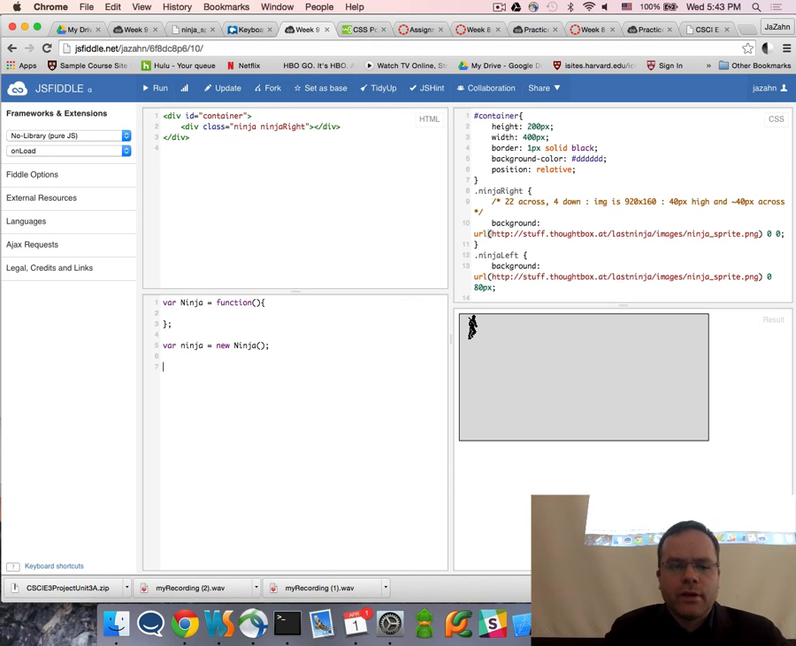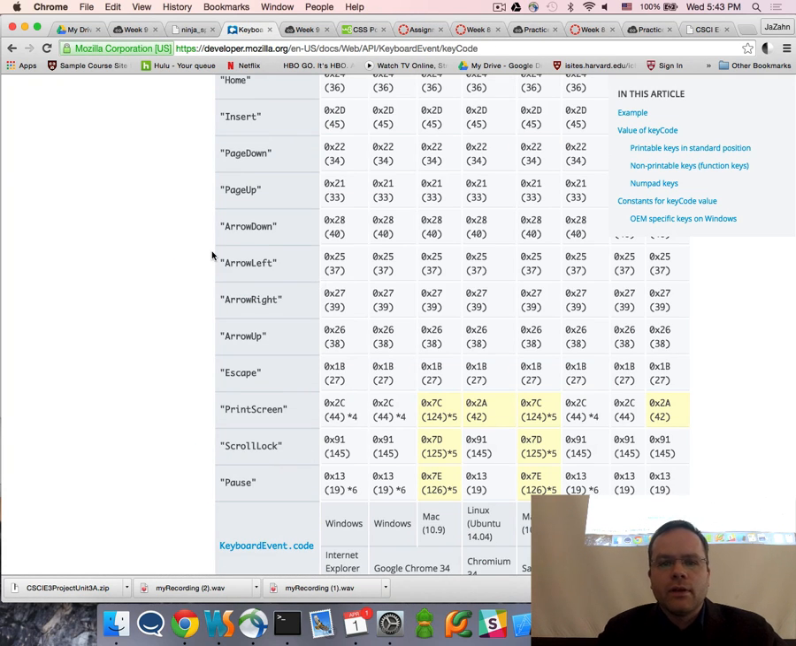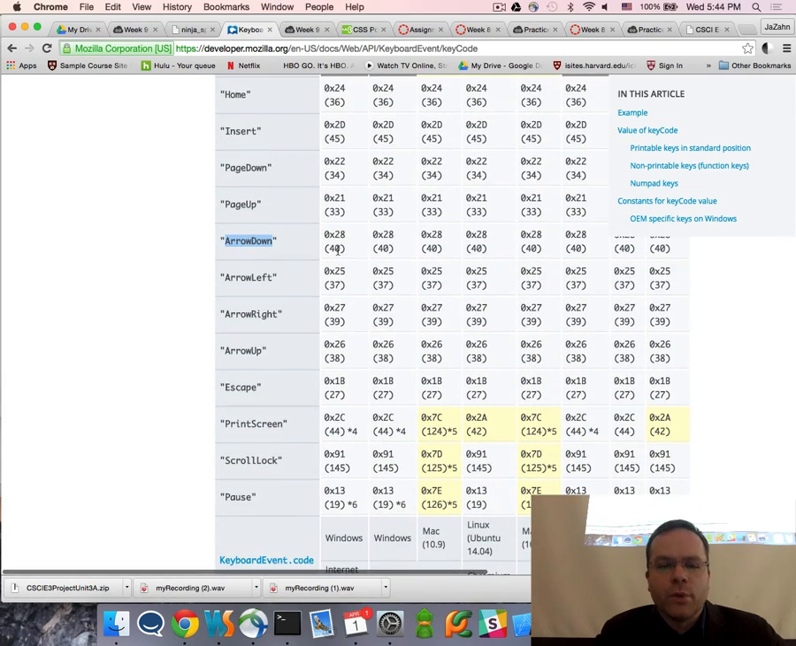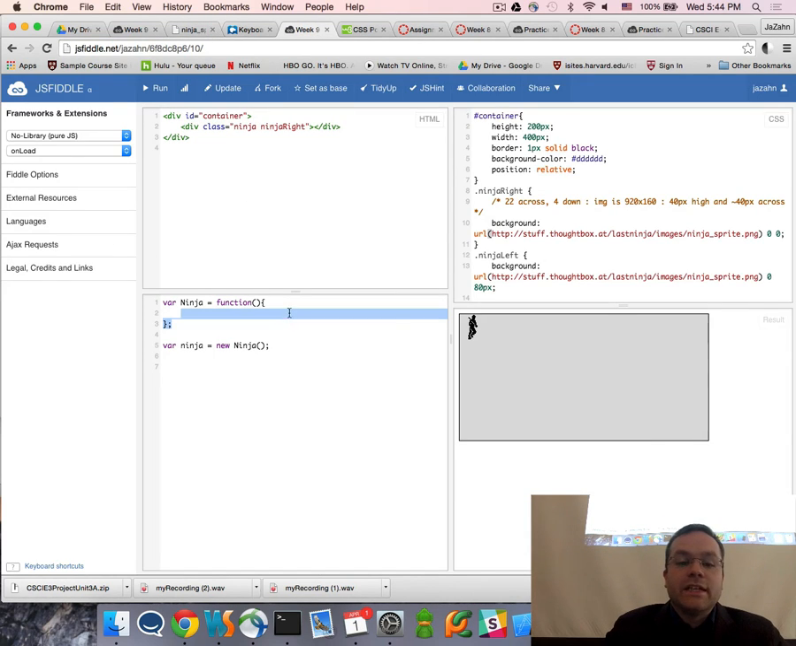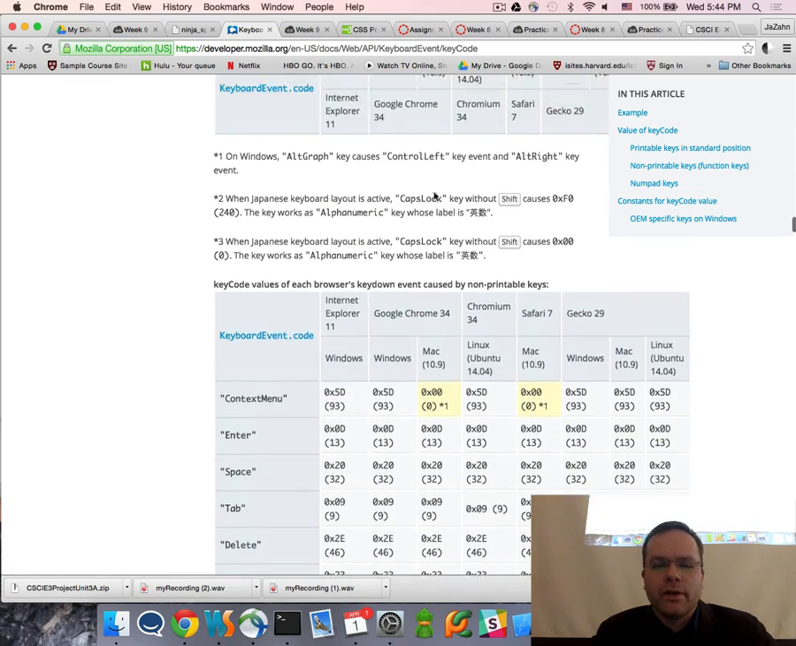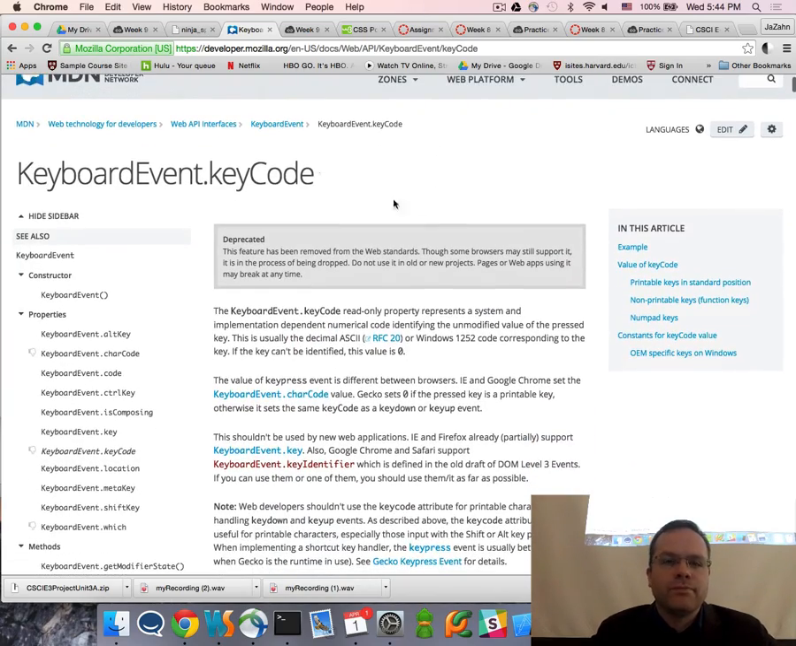And just for reference, I looked this up earlier. This is not the most easy to look at thing, but arrow down is 40, arrow left is 37, arrow right is 39, arrow up is 38. That's all we need to know for this, as far as key codes go. And what was that chart? Did you give that information? I googled, I think I just googled key code, one word, and then it took me to this MDN page, keyboard event key code.